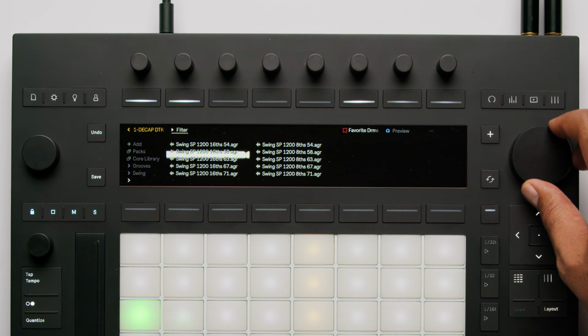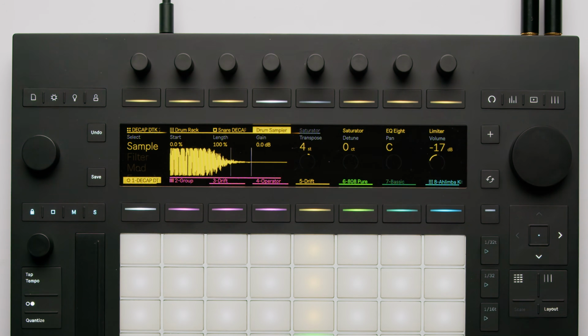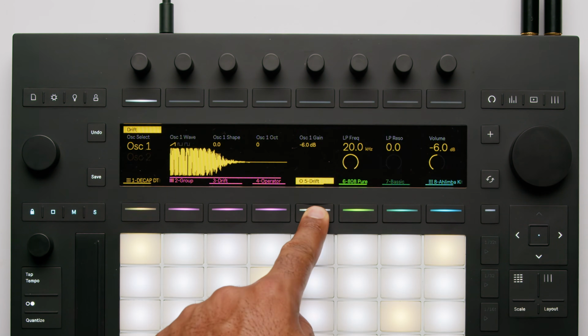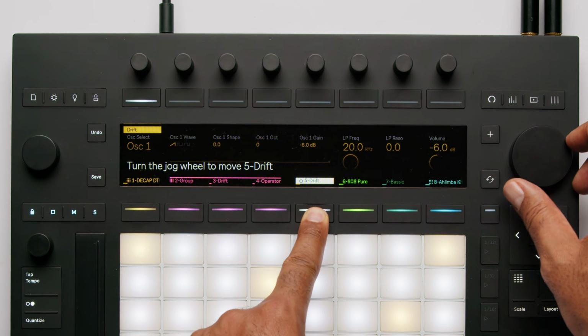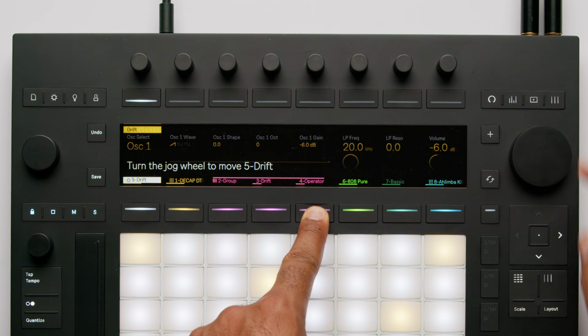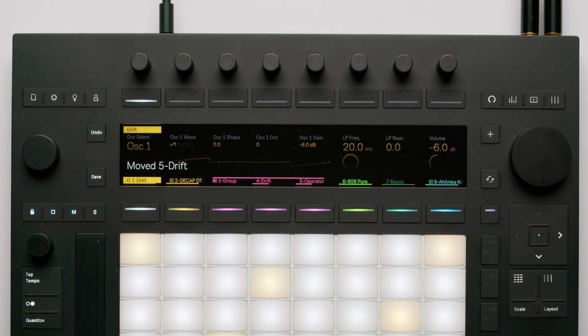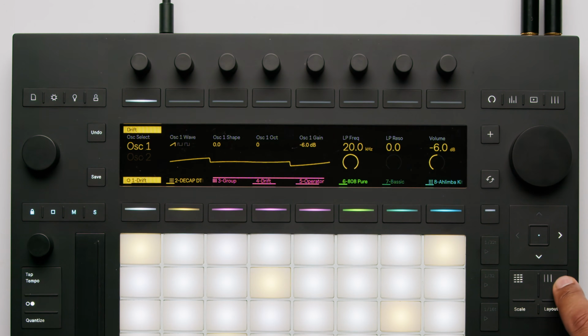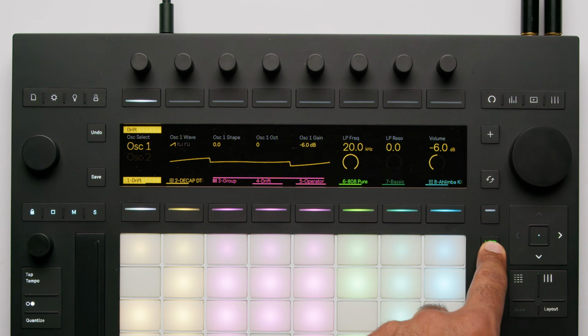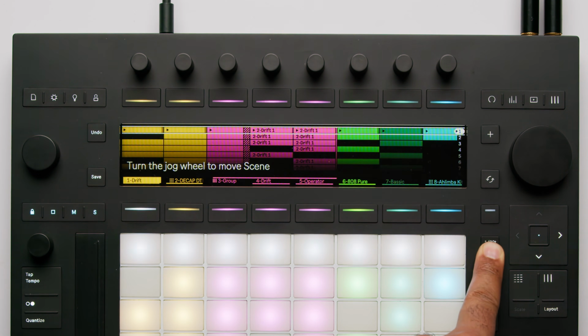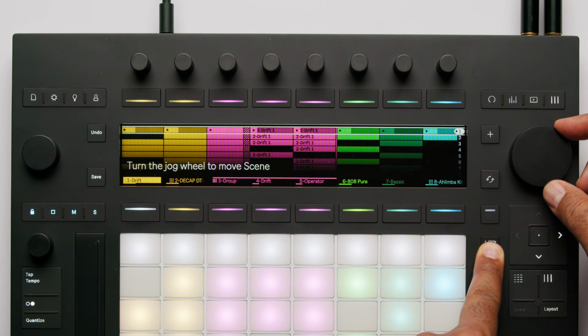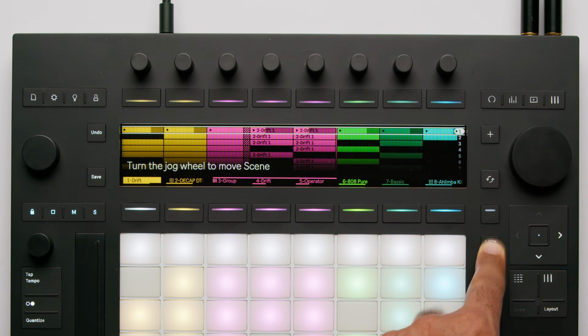These settings, including the global groove amount, are saved to your current project. Organizing your project is now more efficient with the ability to move not only tracks but also scenes directly on Push. To move a track, press and hold the track select button and then use the jog wheel to position it. In a similar fashion, you can use the jog wheel and the scene button to rearrange the position of the scene. This allows you to build your song structure quickly and keep your tracks neatly organized.